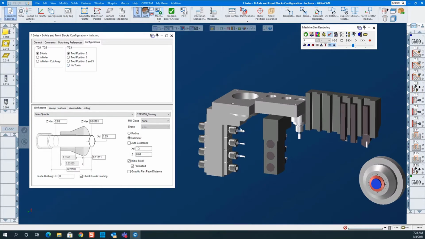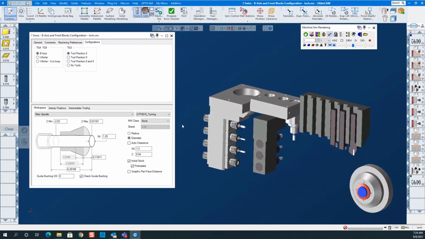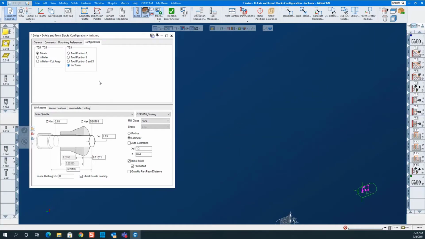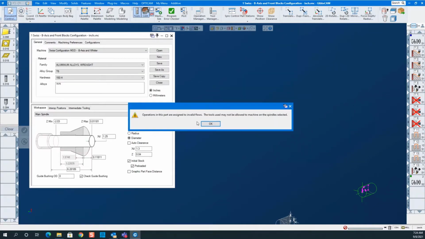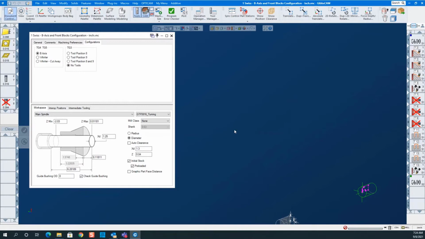Say no tools, because at some point maybe I don't want to use any of those. I want to use tool number 2, those guys up here with that little basic tool pointing down. So no tools. I'm going to take 8 and 9 off, and what's going to happen is it's giving me an alarm. And rightly so. Those were the operations, and those were the tools.